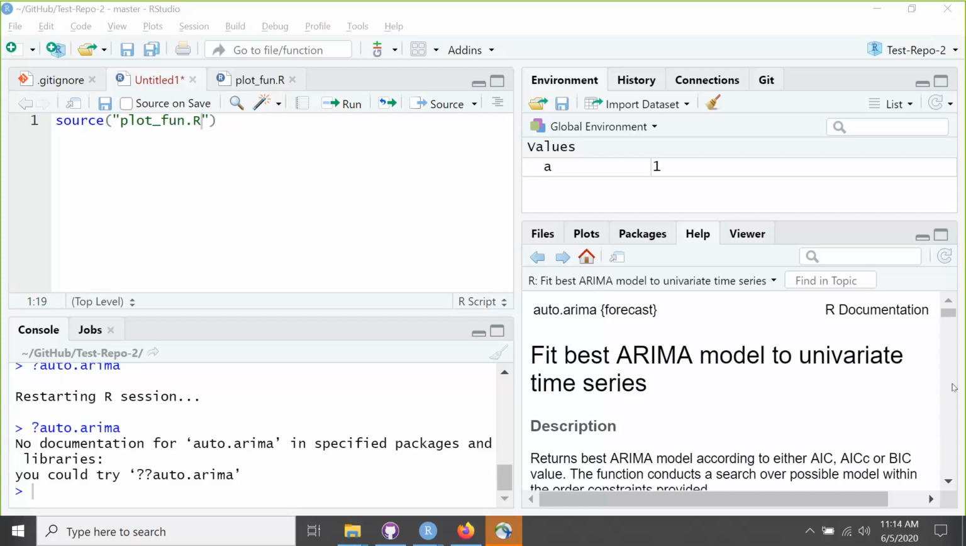Okay, so the question is, if you clean your environment, do I re-import? Yes, I'm going to have to re-import things. If it's something big, I'm going to save it to an R data file and reload that.